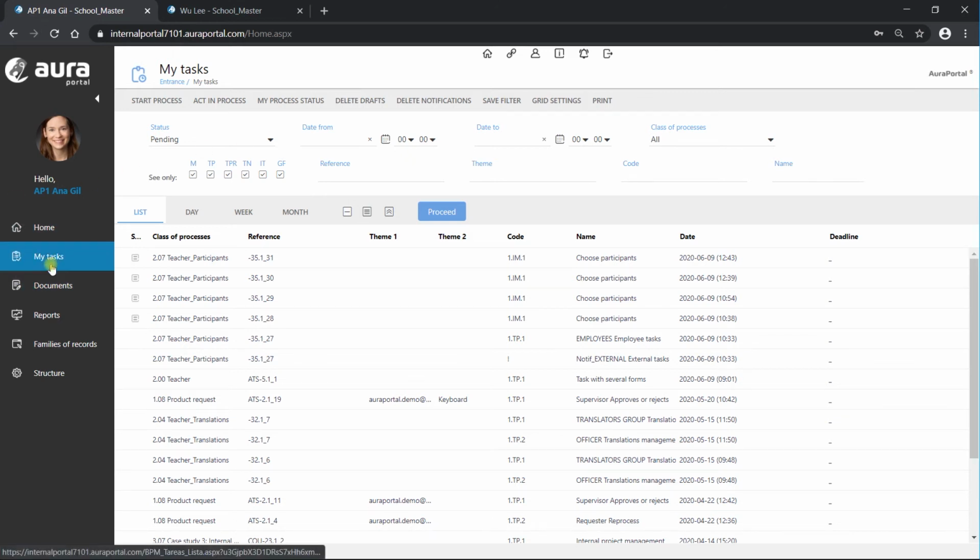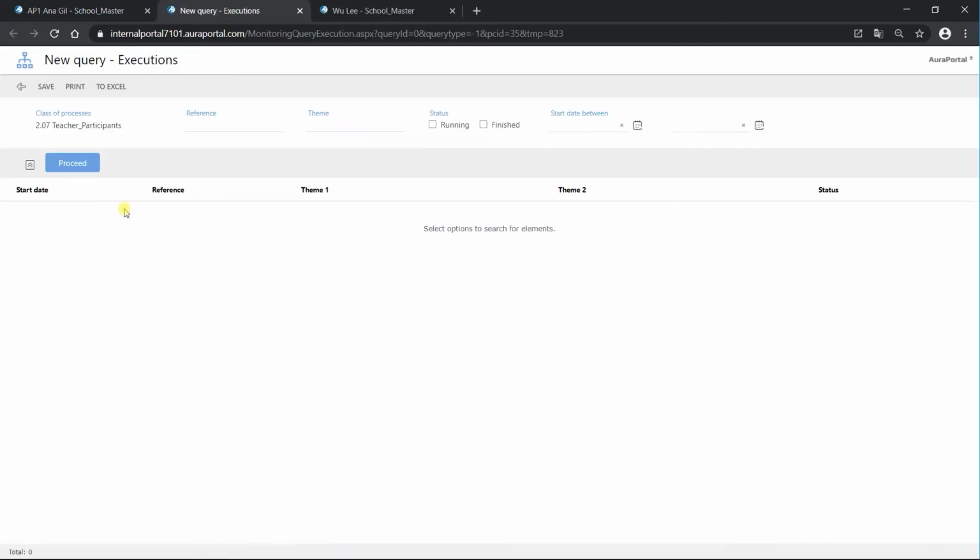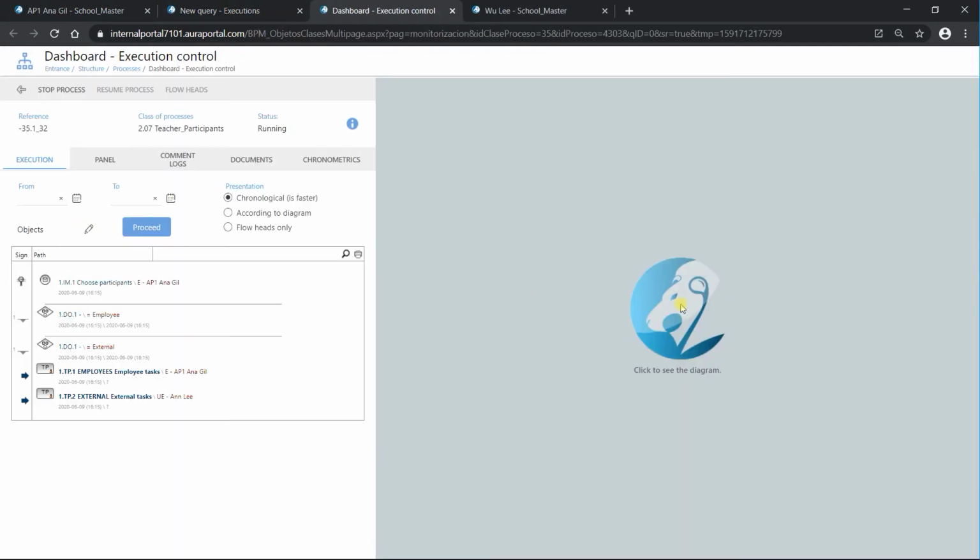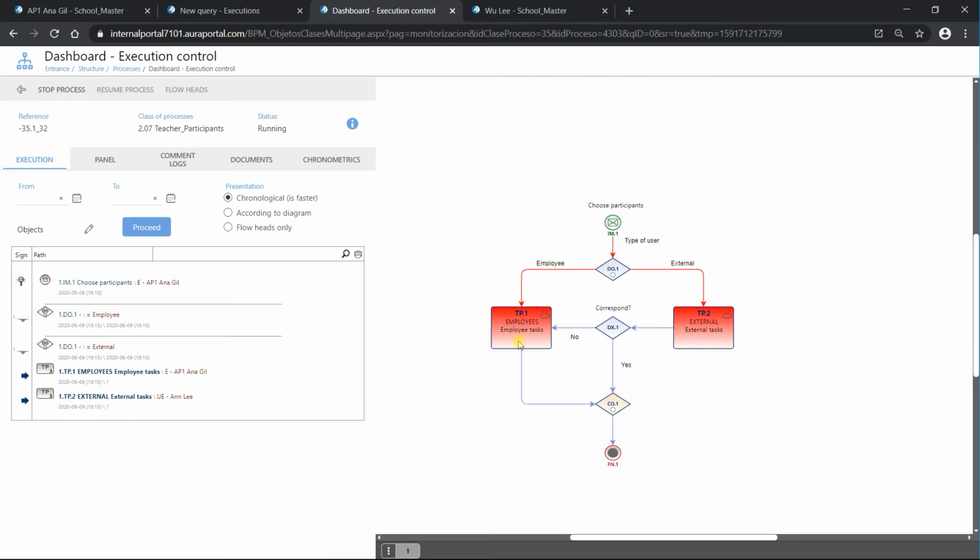Let's go to reports now. And here we can see that the task has been sent to Anna Hill and the external has been sent to Ann Lee, and obviously the other 2 from the other 2 accounts. We have selected the clone enable option in the TP1 and no joint execution in this one.